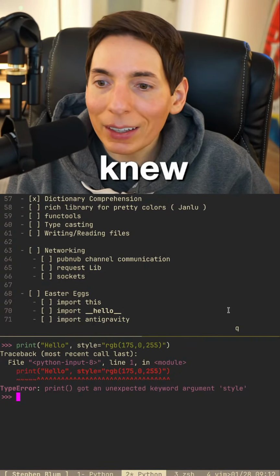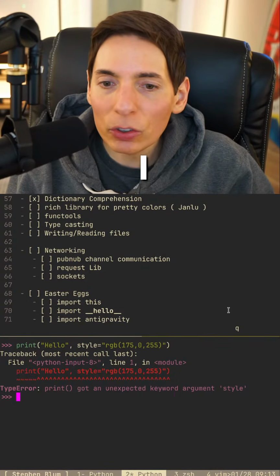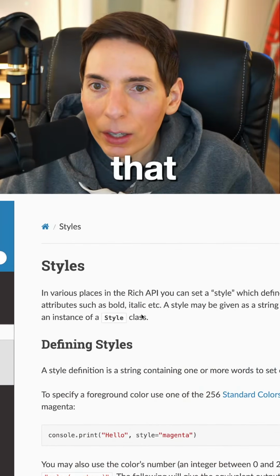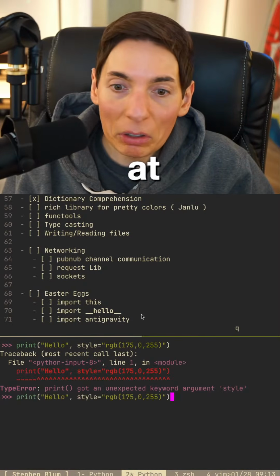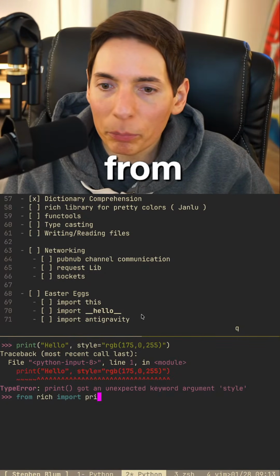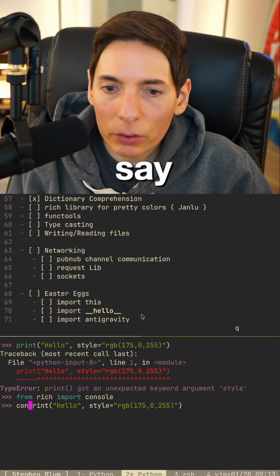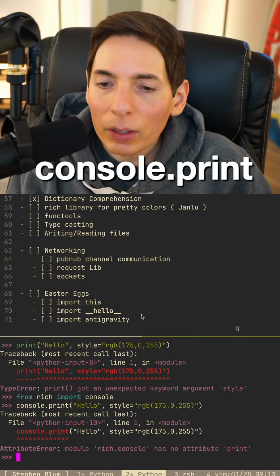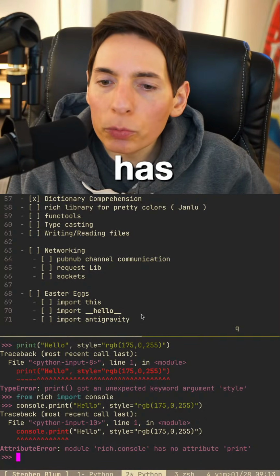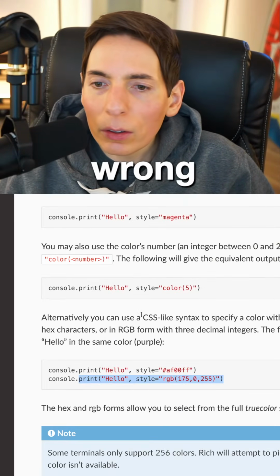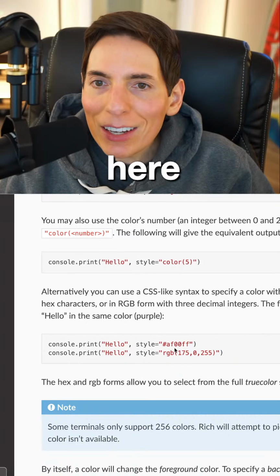Print got an unexpected keyword arg. Okay, so I need to import console. How do we do that? Where's that at? Maybe I'll just say from rich import print, console. Can I do that? Okay. Let me say console.print. That module rich.console has no attribute print. Did I do that wrong? It's right here. It's right here.